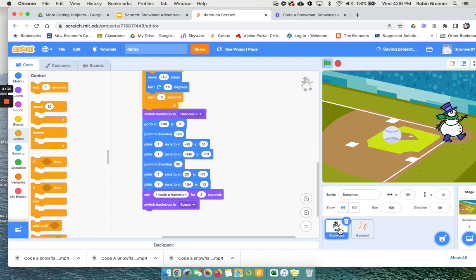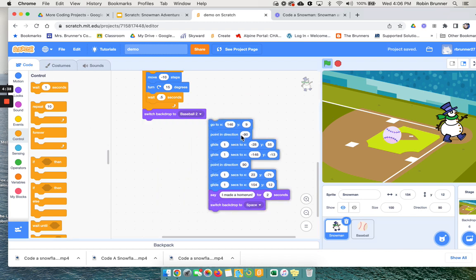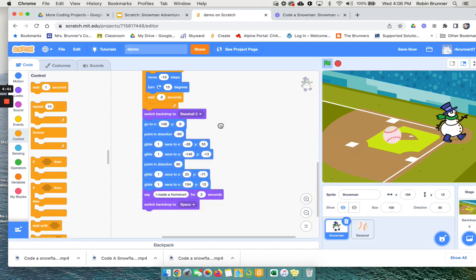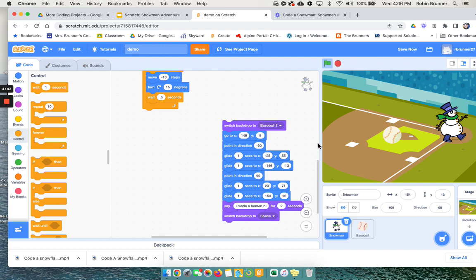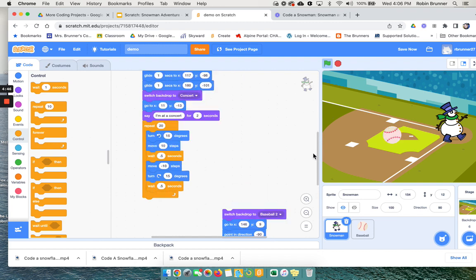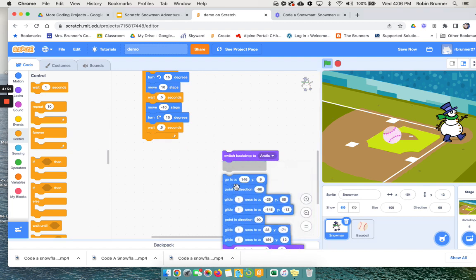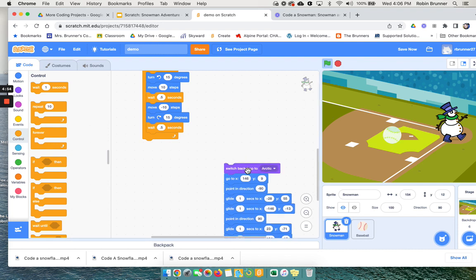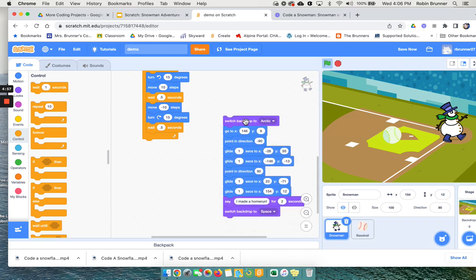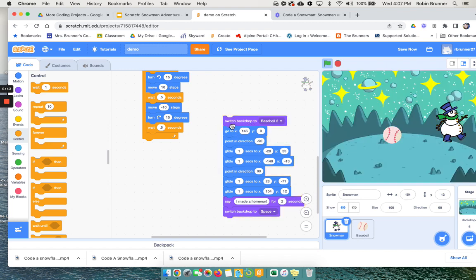Now let me just come back over here for a second. Let me break this for just a second. Okay, let's get it back to the Arctic for just a second. And now I'm going to say switch to the baseball. Okay, now when I do this, you'll see that the baseball's doing its little thing and the snowman's running. It says I made a home run. But you see the baseball's still in space.